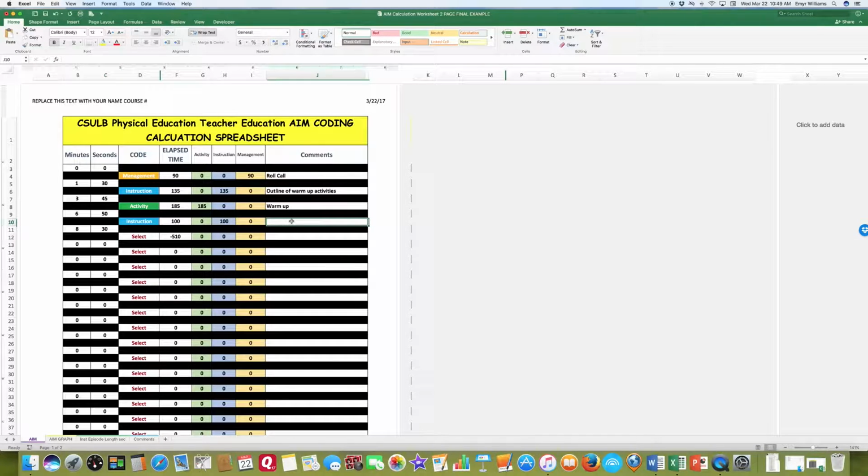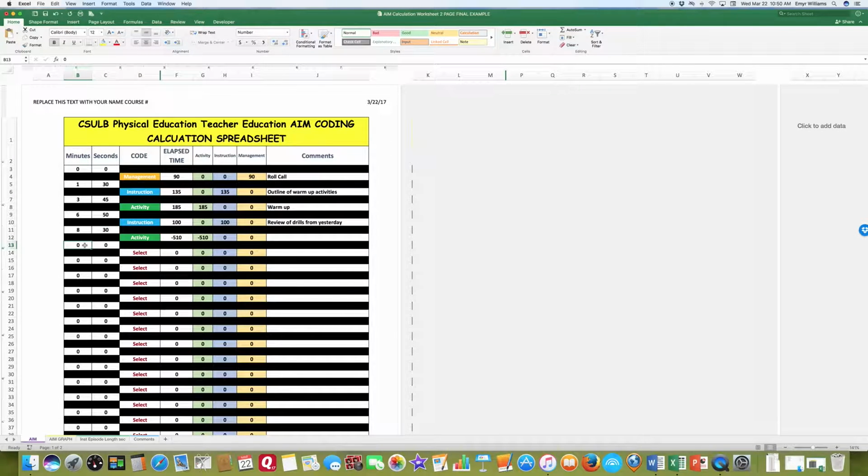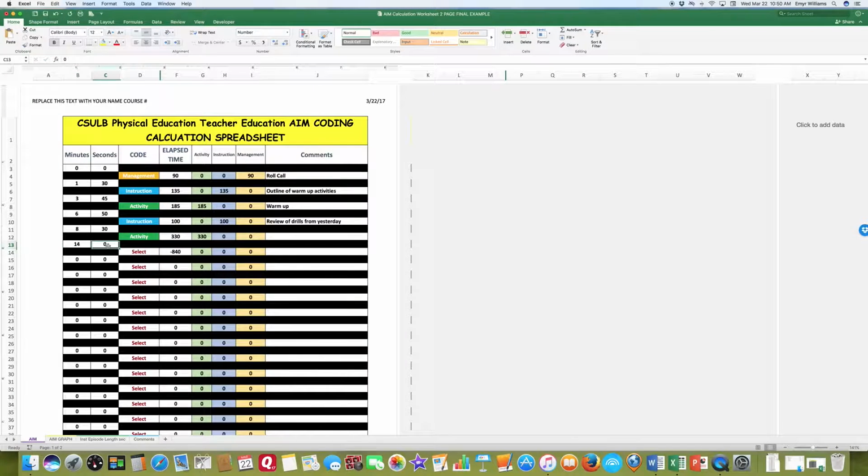And my instruction is related to reviewing drills from yesterday. Okay, the next thing they do is activity. They get in to do those drills. And then they do that until 14 minutes and 25 seconds. And this is skill practice on bumping.